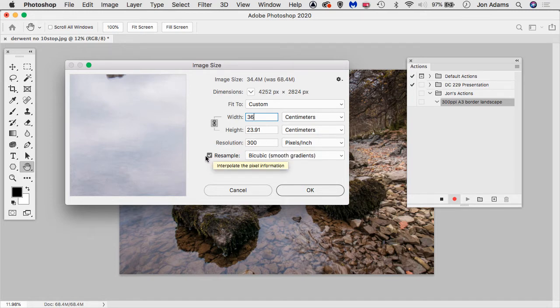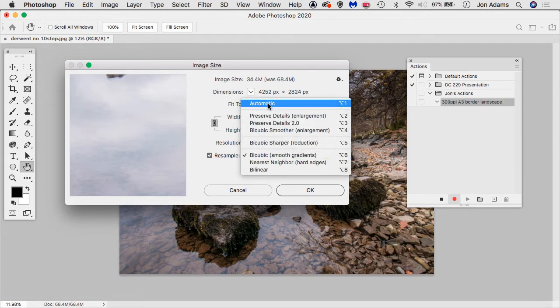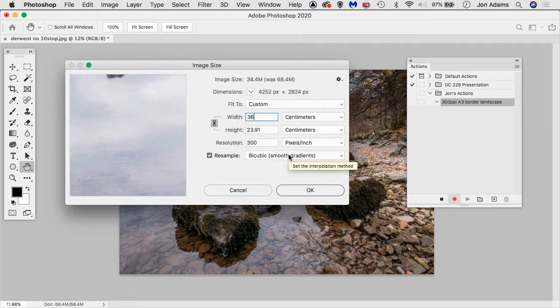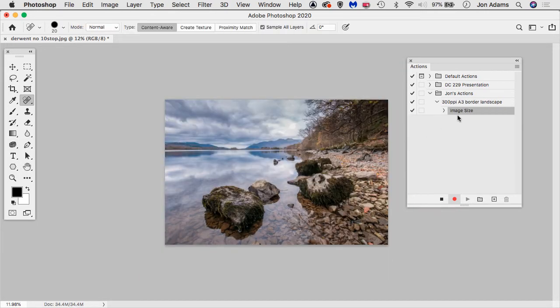We need to resample it, so make sure your resample box is ticked. That means it's going to actually change the number of pixels in the image. And I'm just going to use the bicubic smooth gradients option in the interpolation. These are various options to give either a smoother or a crisper or a sharper result, depending on what you go for. On the whole, the default generally is bicubic, and that's the one that you'll find to use. So I've got all that set up, and now I'm just going to resize the image. So I click OK, and you see that action is recorded.